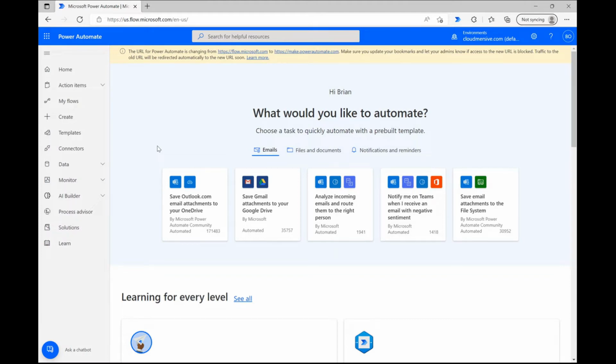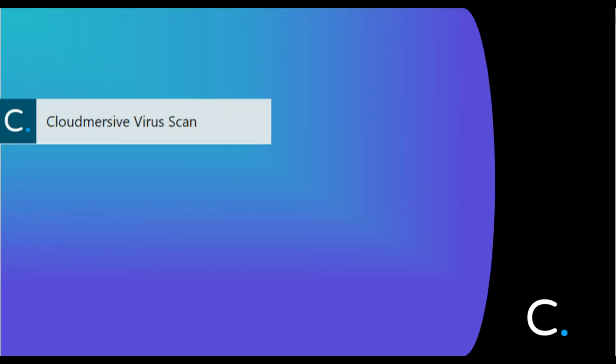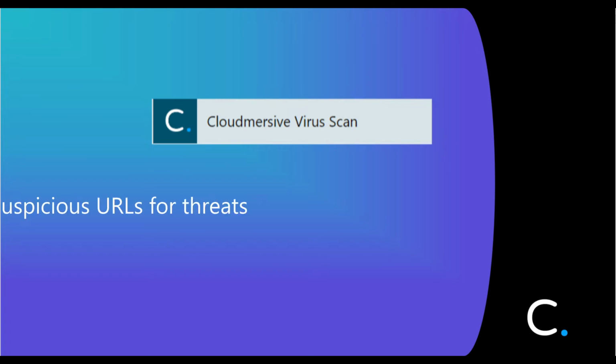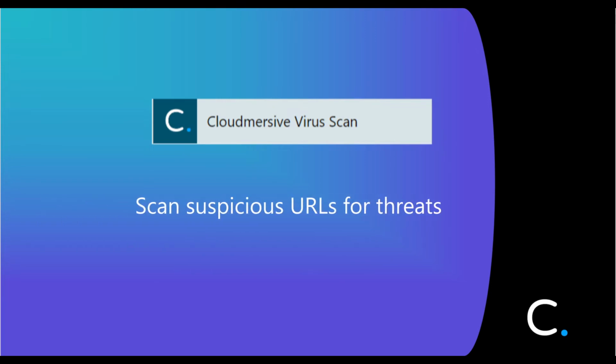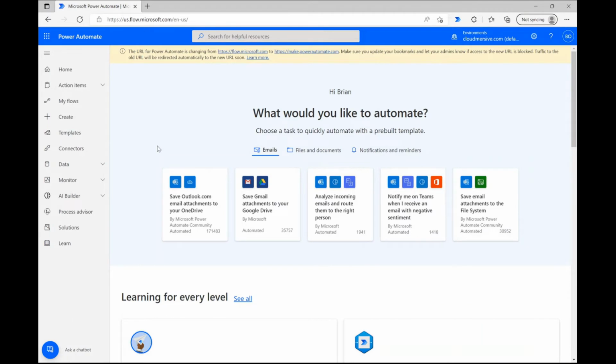Hello everyone. In this video, I'm going to show you how you can use the Cloud Immersive Virus Scanning Connector to scan suspicious URLs for threats in Power Automate. This connector is incredibly simple and easy to use, so there are a wide variety of ways to incorporate it into your Power Automate diagrams.